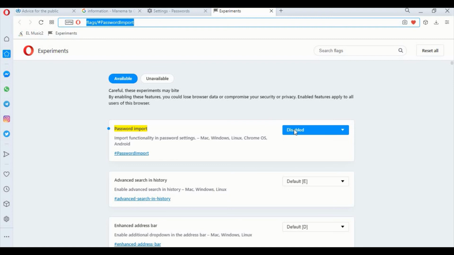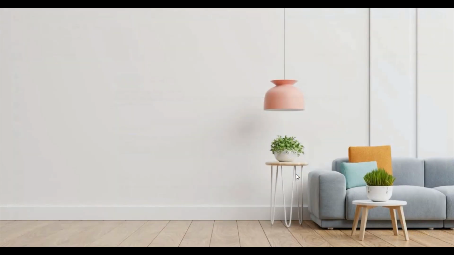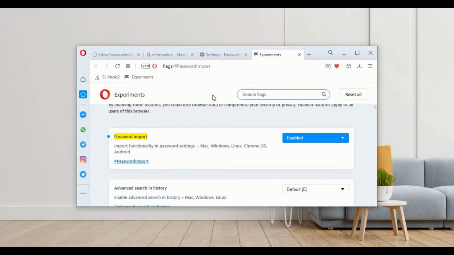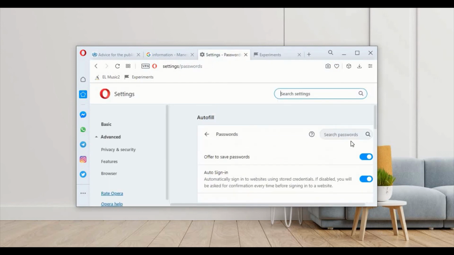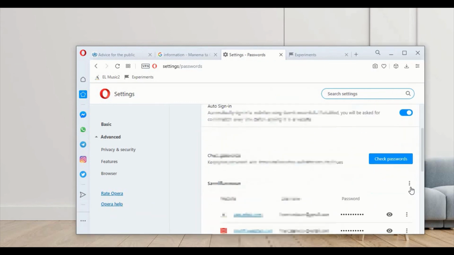So what you're going to do right now is enable this and then click on relaunch. It's going to relaunch the browser. And then if you go back to passwords and go back to the dots again, you would find that you can now import passwords.